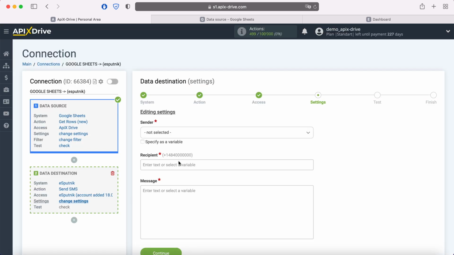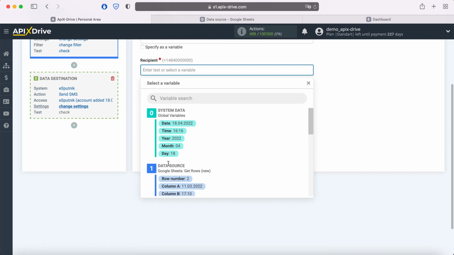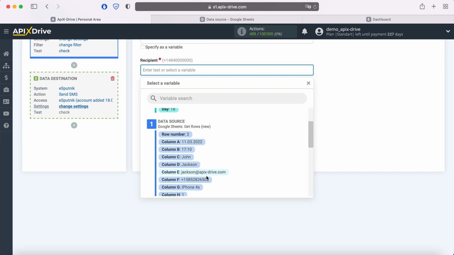At this stage, you see the eSputnik fields for sending SMS messages. In the Sender field, you need to select a sender previously registered in eSputnik. In the Recipient field, you need to specify a variable from Google Sheets that contains the phone number to which you want to send SMS notifications. In order to do this, click in the field and select a variable from the drop-down list.